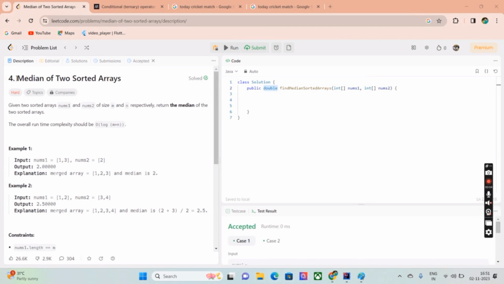Today we are going to solve a new problem from Leetcode. It is the fourth problem, median of two sorted arrays. Given two sorted arrays nums1 and nums2 of size m and n respectively, return the median of the two sorted arrays. The overall time complexity should be O(log(m+n)). Let me explain this problem, guys.